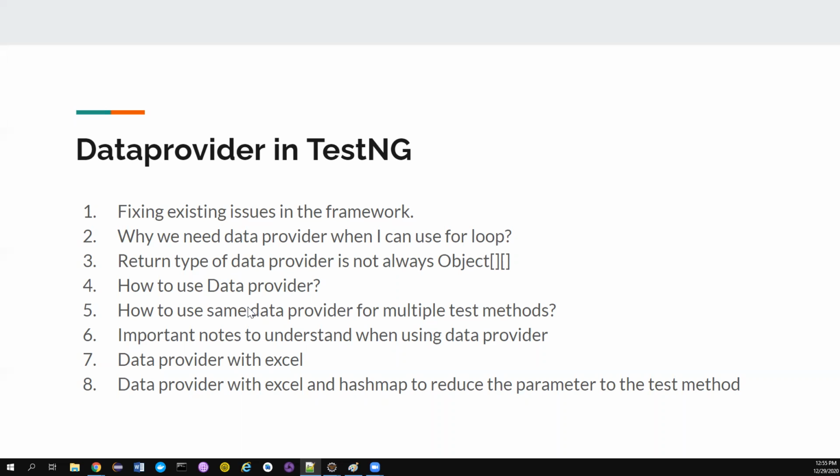Then we can also see how we can use the same data provider for multiple test methods. Normally we use one data provider for one test method, right? But there is also a possibility that you can use the same data provider to feed a different set of data to different test cases. We'll also see that in today's video.